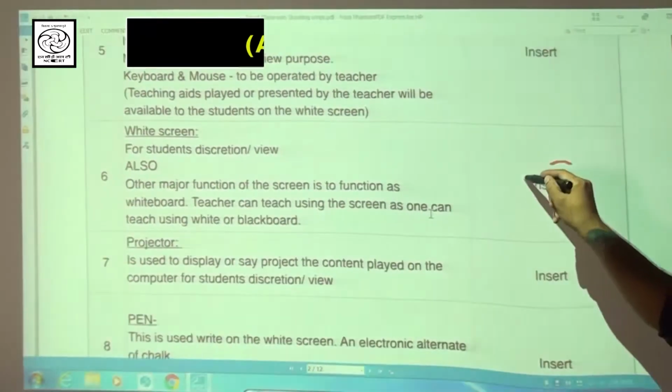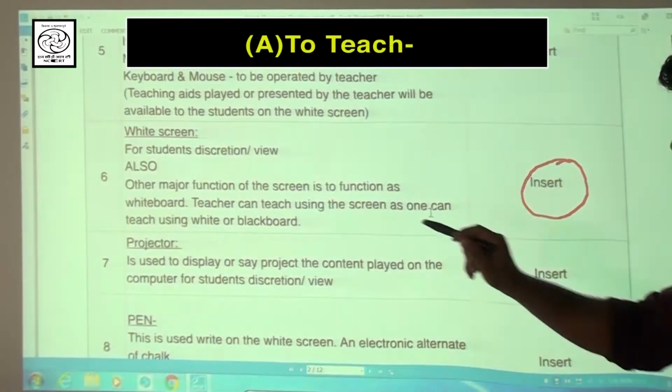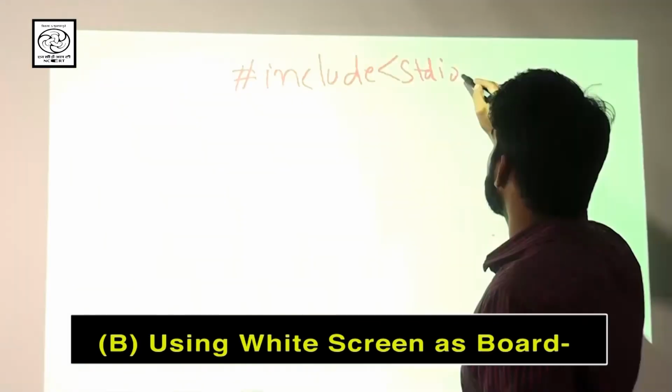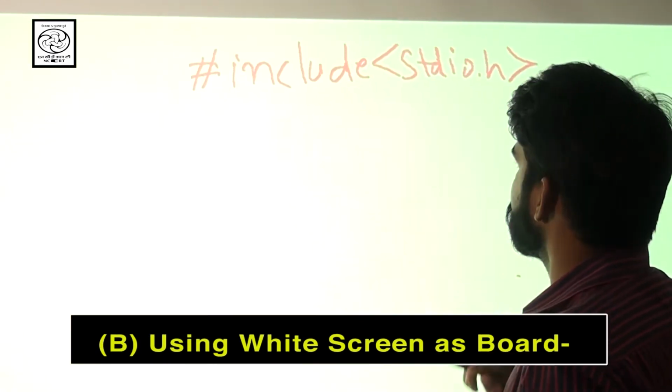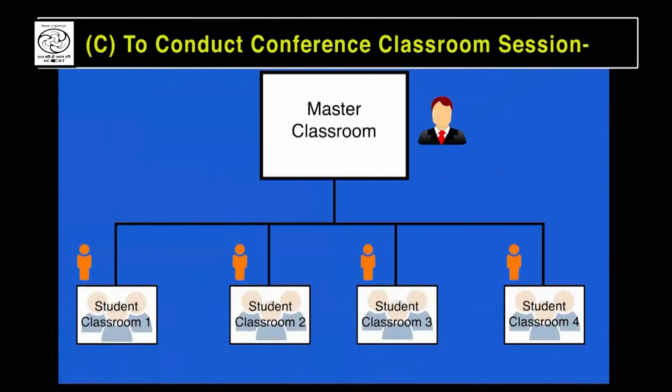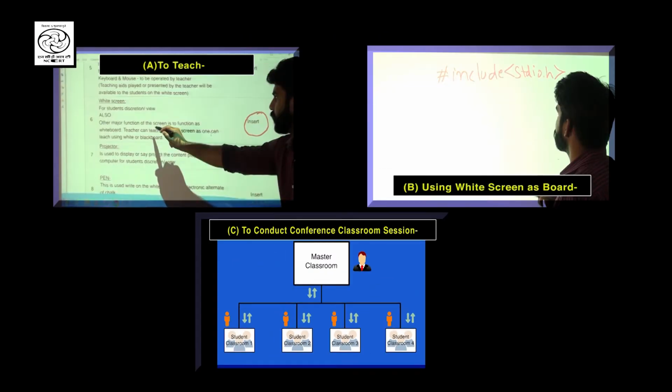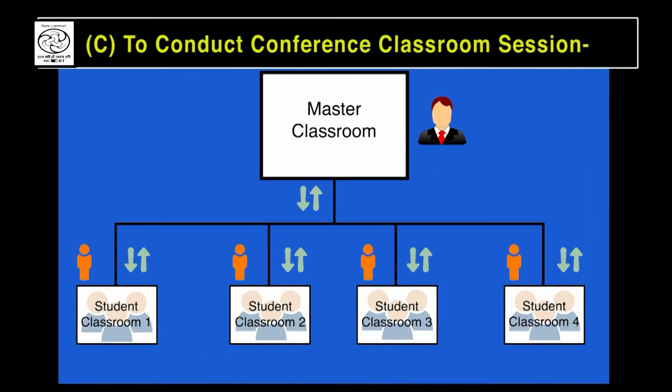In part 1, I discussed 3 broad utilities of a smart classroom. Let me recall those for you. A. To teach, that is to give lectures. B. White screen as board. C. To conduct conference classroom session. From these 3 points, we have discussed point A and point B in part 1. In this episode, today we will discuss point C.